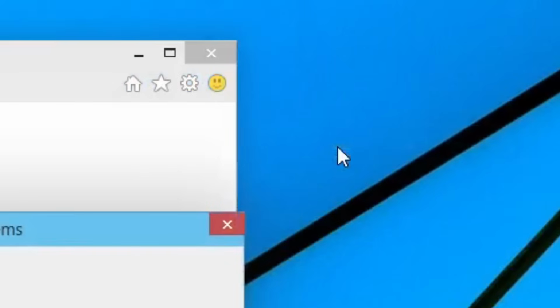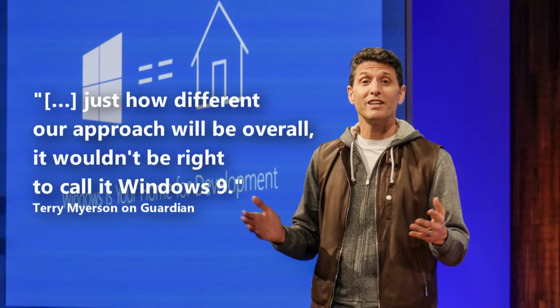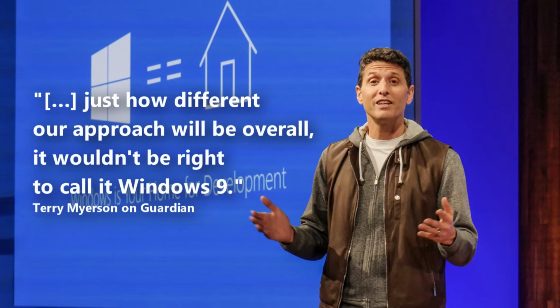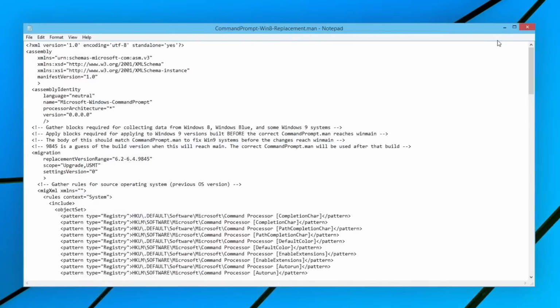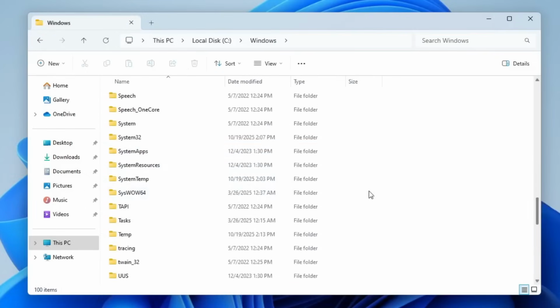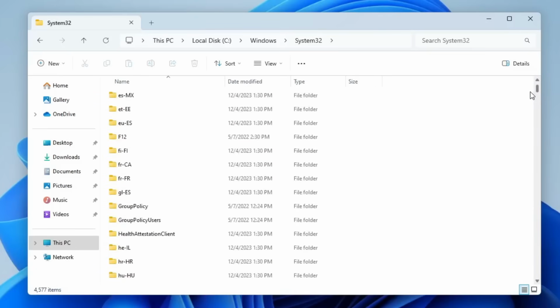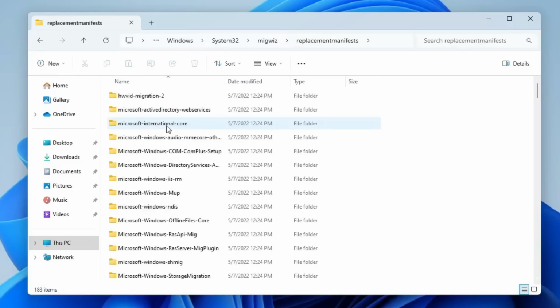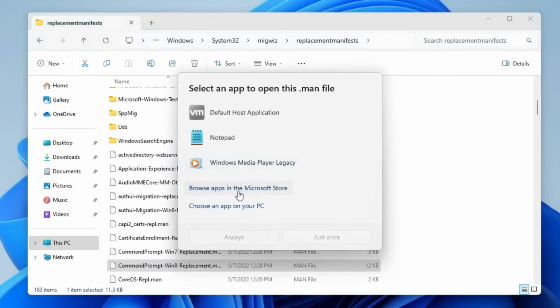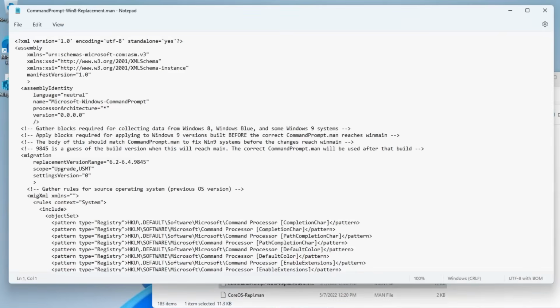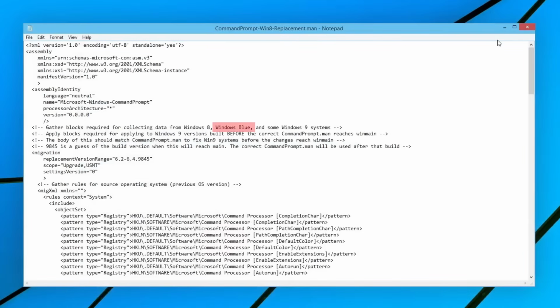Oh yeah, remember the Windows 9 name not being used because Terry said it wouldn't be right? Well, if you open this file in this build, there it is, the Windows 9 reference. And frankly, you don't need to install build 9879 to see this reference. Your Windows 10 or Windows 11 installation still has this too, by navigating to the same file path. So they did indeed consider Windows 9 as a name, well, at least as a codename. Another codename listed here is Windows Blue, which is the codename for Windows 8.1.